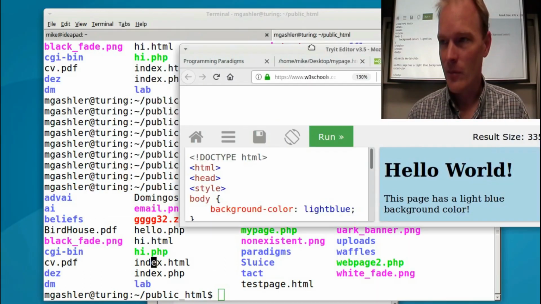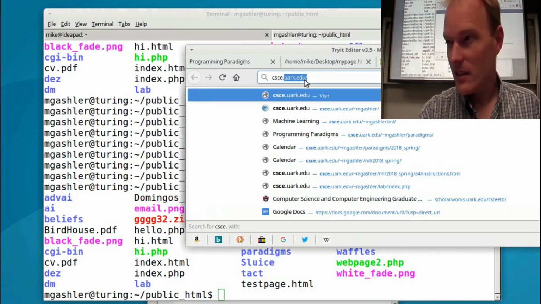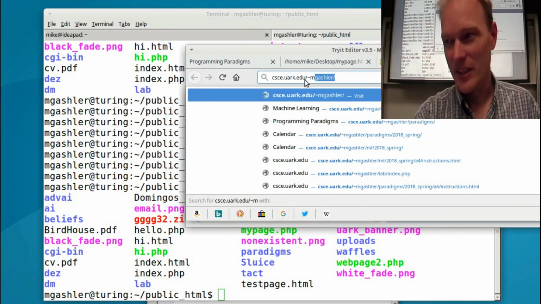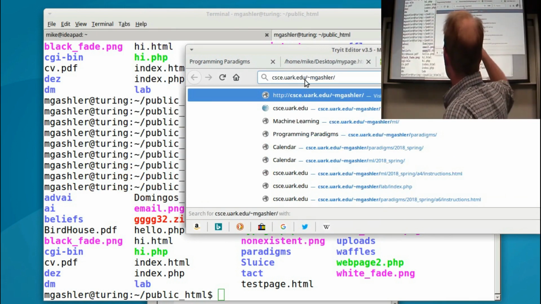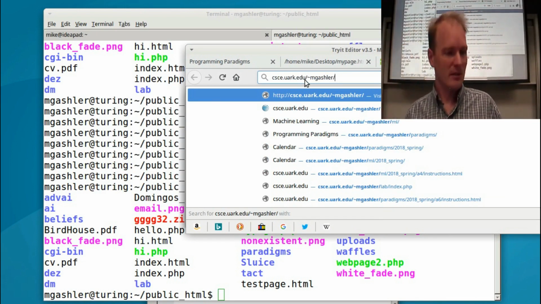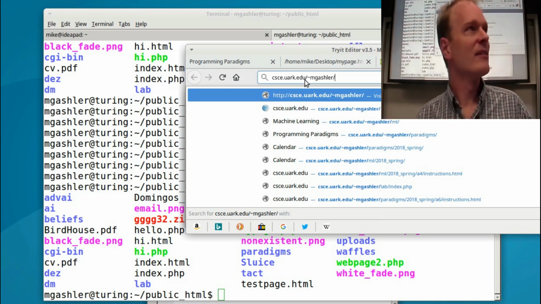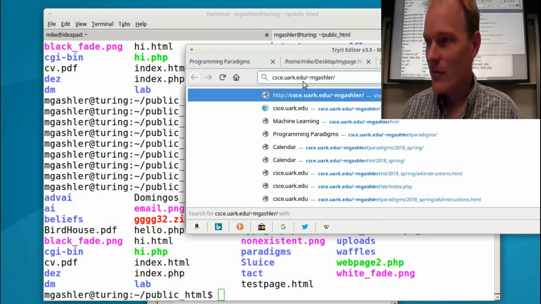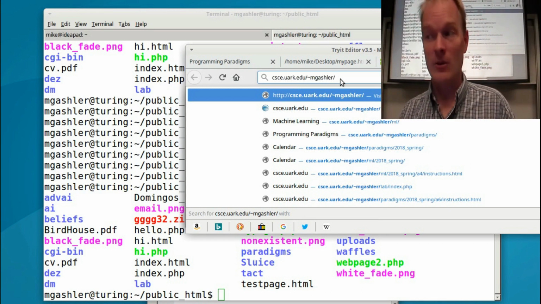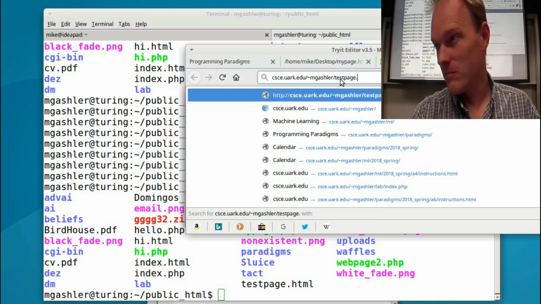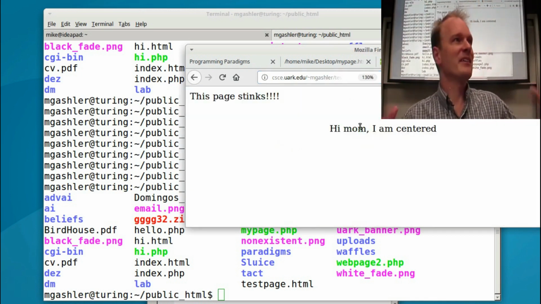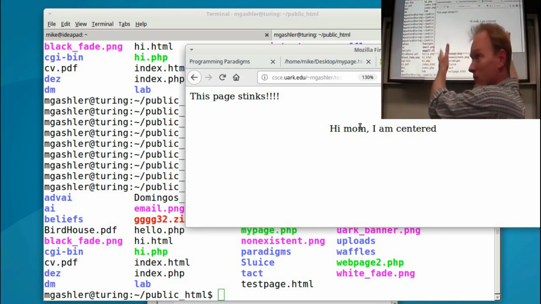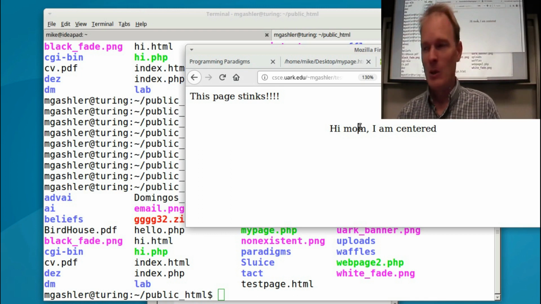I'm going to come over here to my web browser and go to csce.uark.edu/tilde Gashler. Tilde is that squiggly line symbol. It's just below your escape key or on your escape key, one of those. If you do csce.uark.edu/tilde your username / name of the file you just made, I made a web page and it's on the web. The whole world can now see this page. I have now exposed my silliness to the universe.